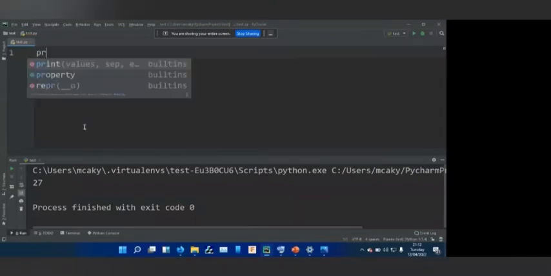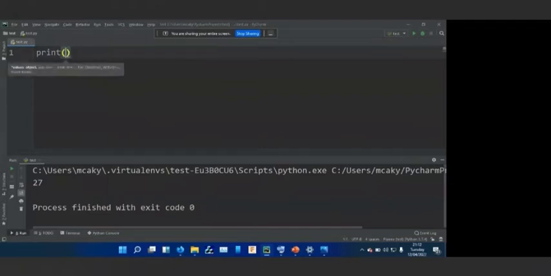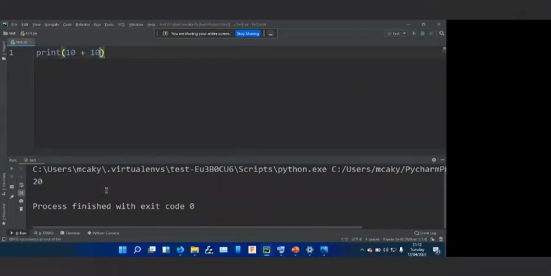For addition, we simply do print 10 plus 10. If you run our program, we get 20. For subtraction, you just put the subtraction sign, and then you get 0. 10 minus 10 is basically 0. For division, we just use the slash, 10 divided by 10, and we get 1.0, which is a floating point number.